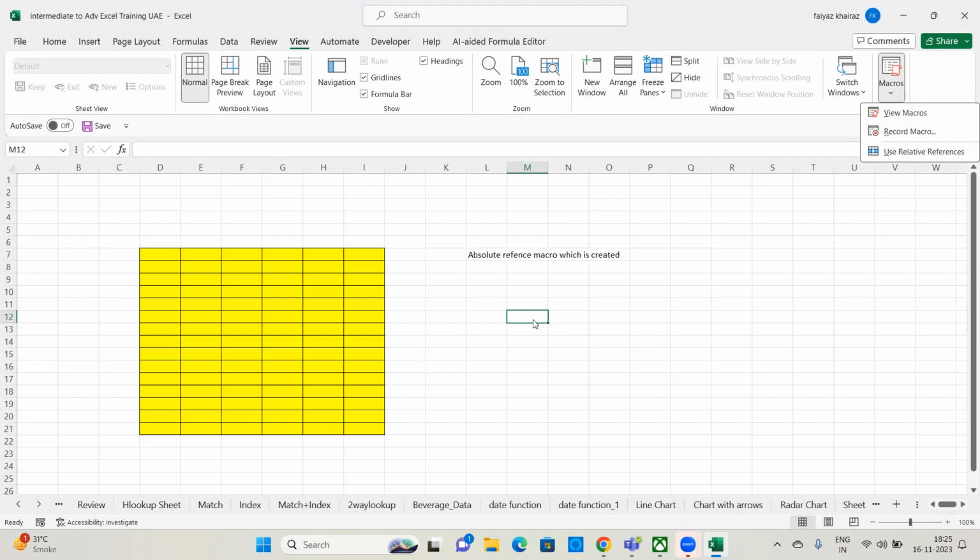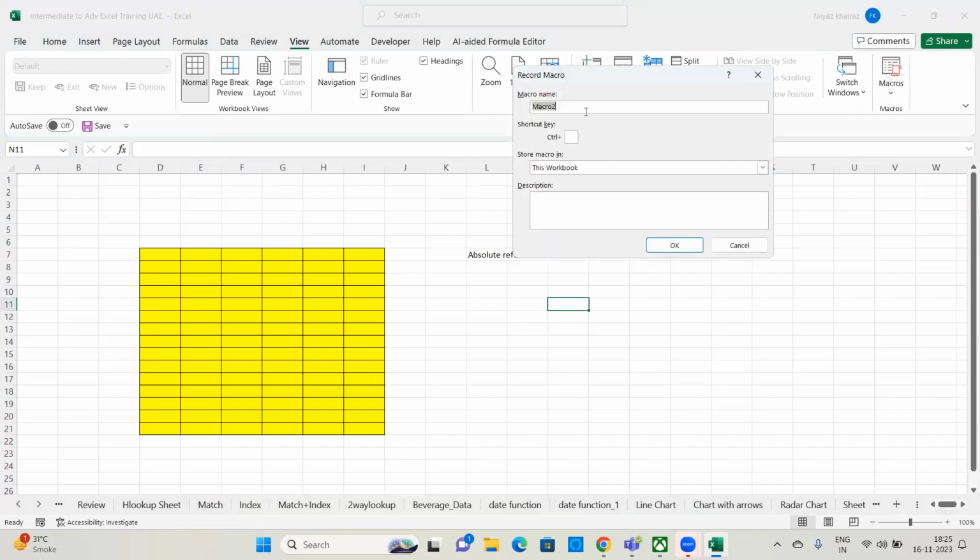So if I'm in M2, and the macro is a relative reference macro, it will run in M2. If I'm in P3, it will run in P3. Let us try something simple. So I'm going to come here in macro, click on relative reference, again click on macro and say record macro. I just hope relative reference is enabled. And I'm going to click on record macro.